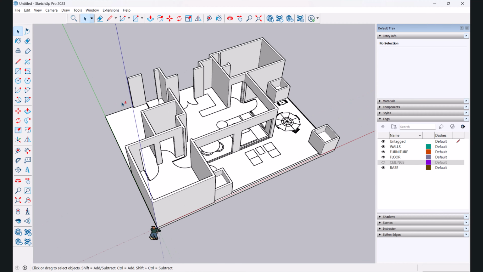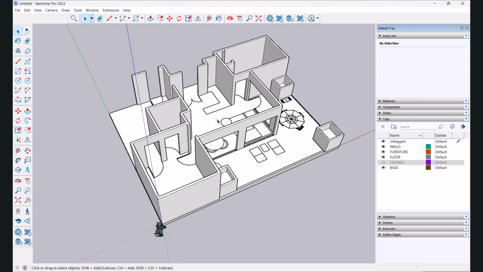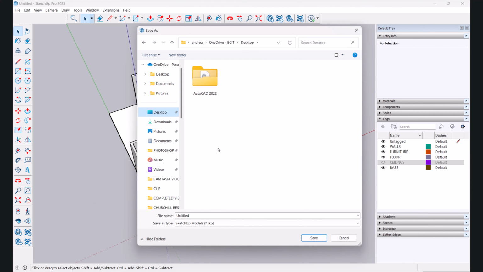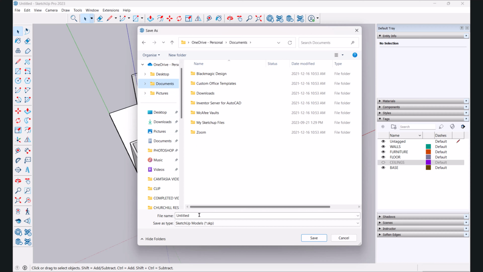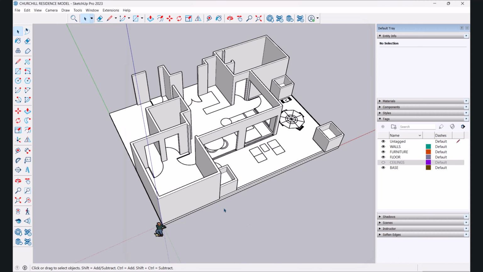So every once in a while you want to save your file, so you want to hit Control S. I want to just save it in my documents. So I'm just gonna save it. This is the name of the project, Churchill Residence, and this is model. So I'm just gonna save it there.